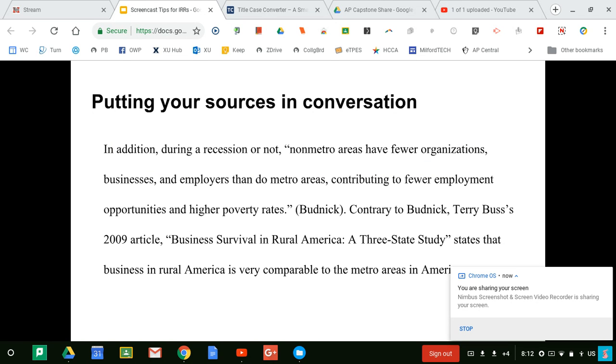Moving on, putting your sources in conversation. Many of you might have gotten a comment about this. I note here, you can see just by glancing at the slide that there are two sources, one by Terry Buss and one by somebody whose last name is Budnick. Right here: contrary to Budnick, Terry Buss's 2009 article, Business Survival in Rural America, a 3-state study, states that. That's what we mean by putting the sources in conversation. In this case, they are contradicting each other, in contrast. But that doesn't always have to be the case.